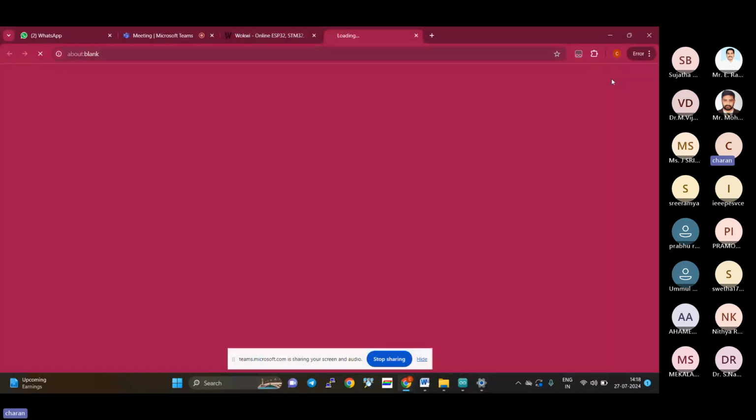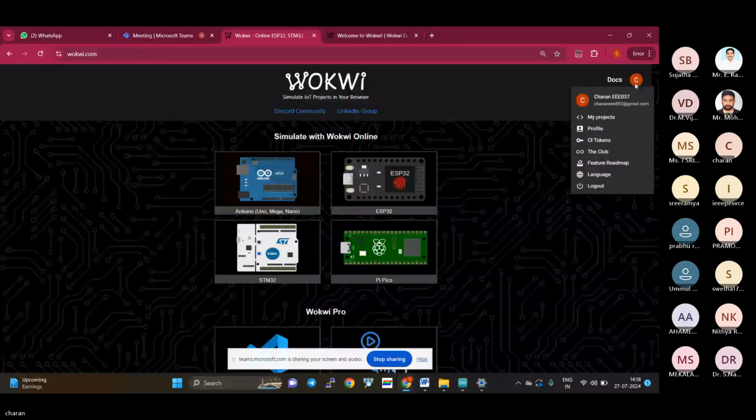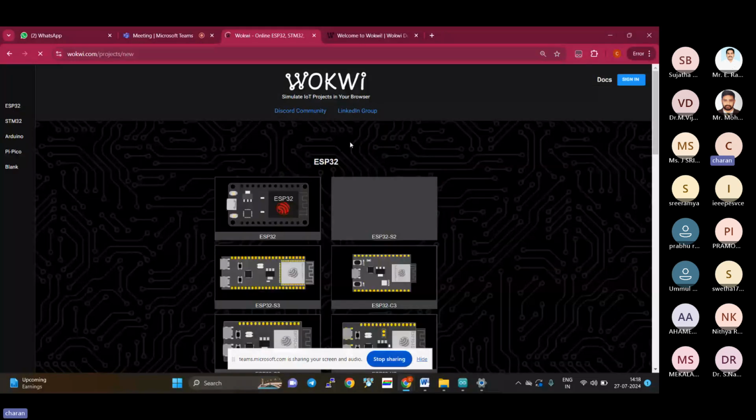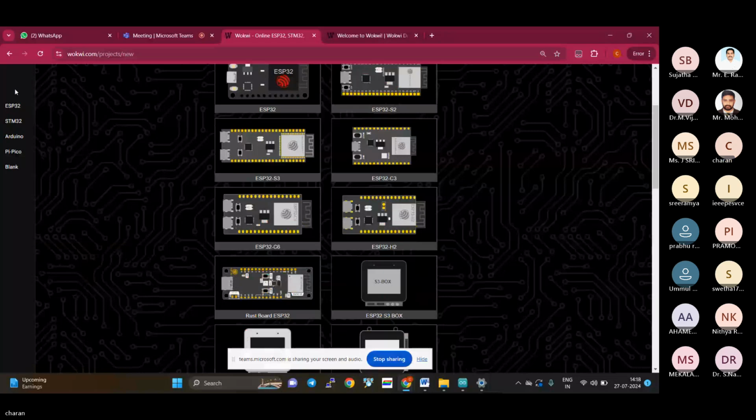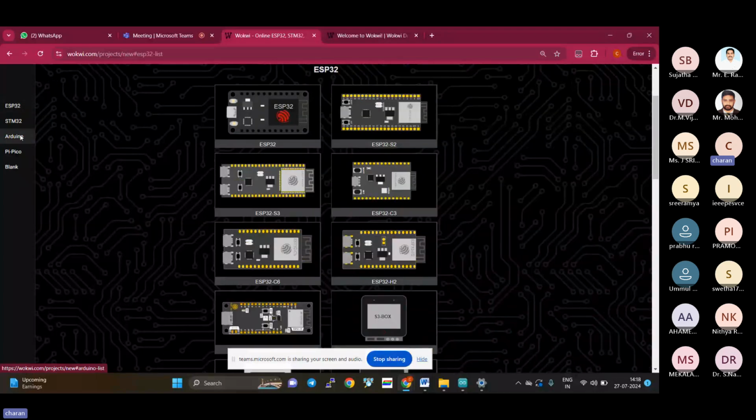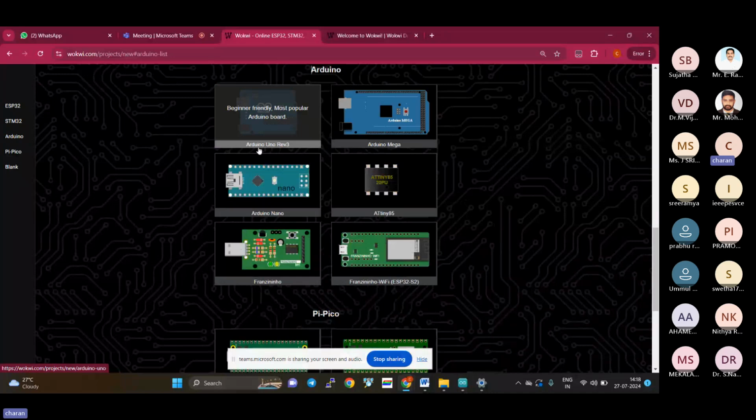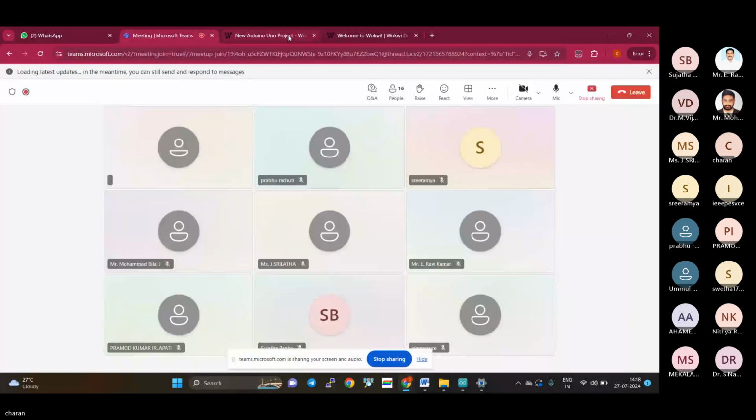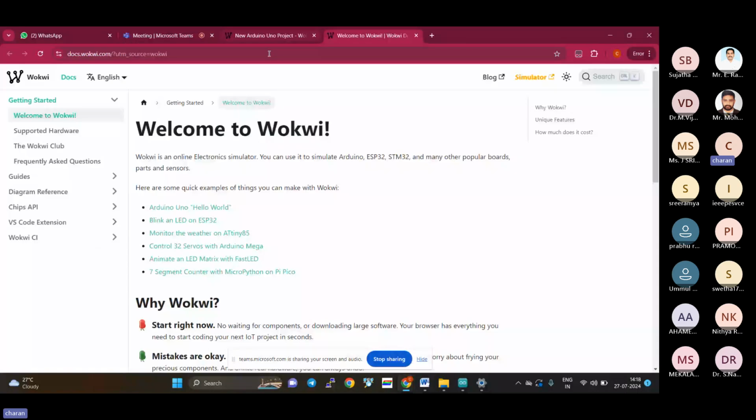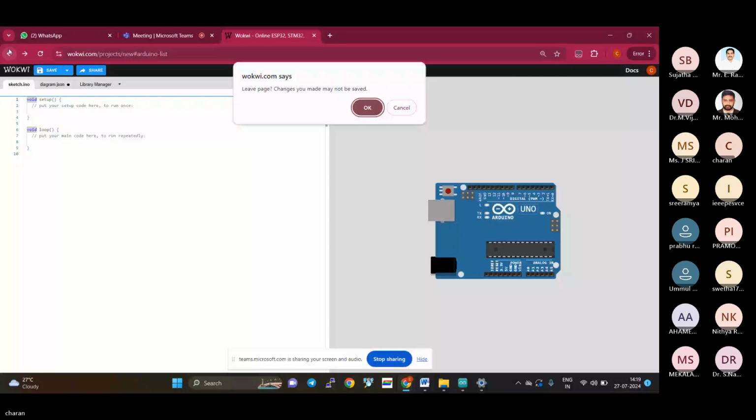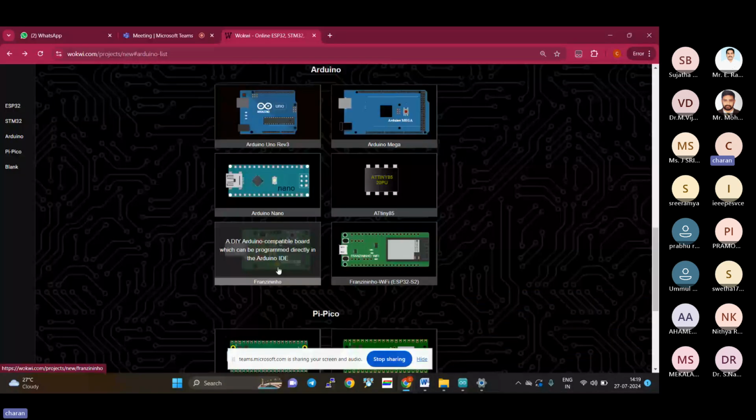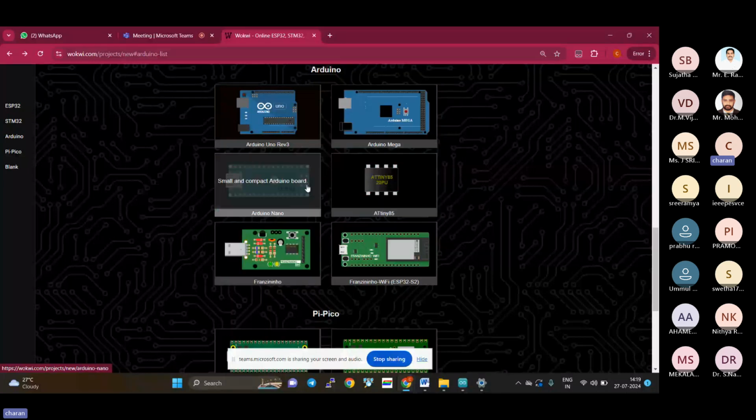I'll show you the projects, my projects. These are the boards. You can see here the categories of the boards according to their specifications. First, I'm selecting some boards like Arduino. You can see different types of boards according to their programming. Here we have the Arduino Uno R3, Arduino Mega, Arduino Nano, and also some boards below the Arduino, like Pro Mini.